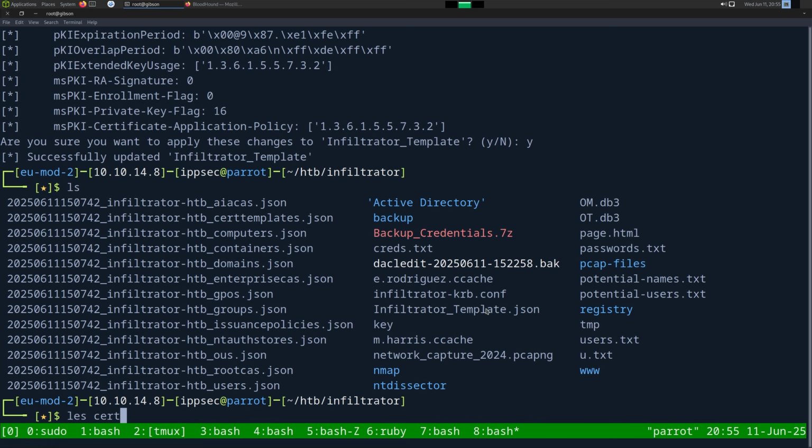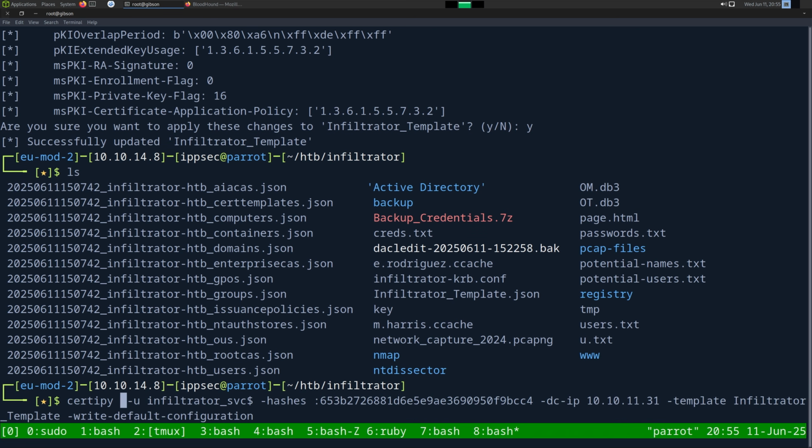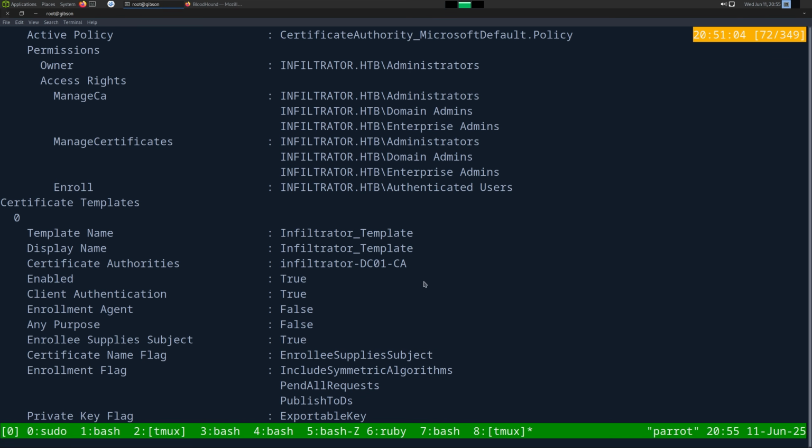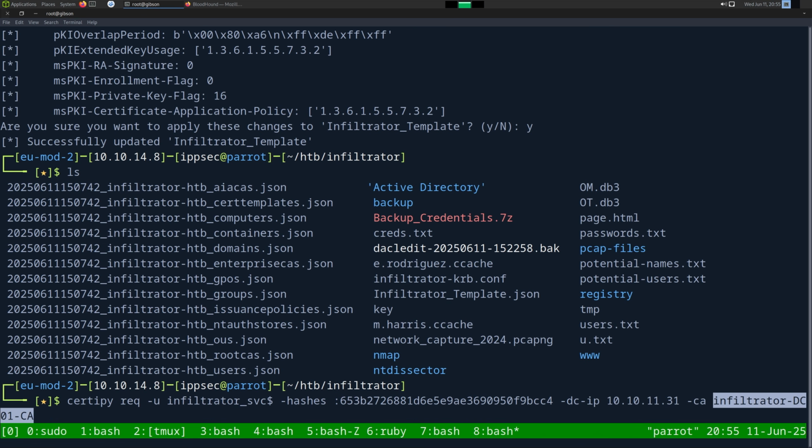But now we can do certify. Let's do certify. I'm going to copy this one again. So we have the username and password there. It's request, DC. Let's get rid of all of these. So we do this request. We need the CA. And that CA is going to be here. So we can copy this, paste. And then the template, we had that in the last one.